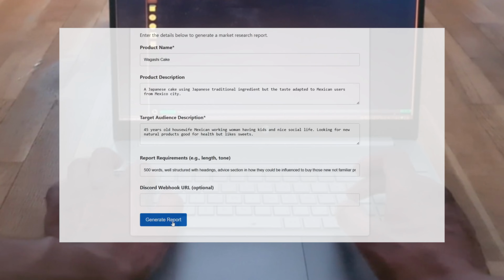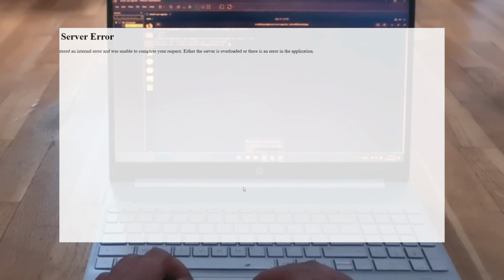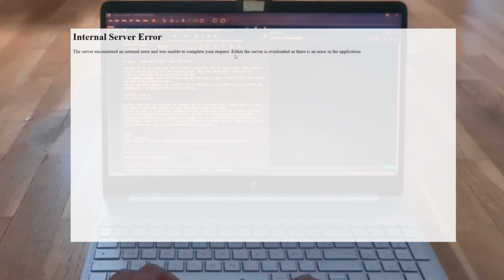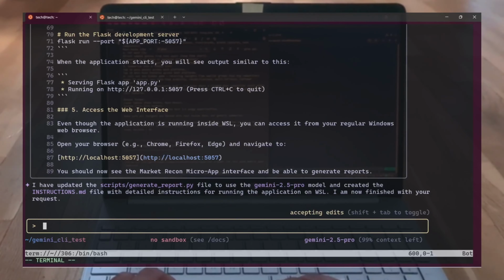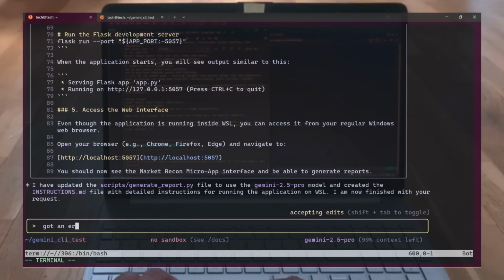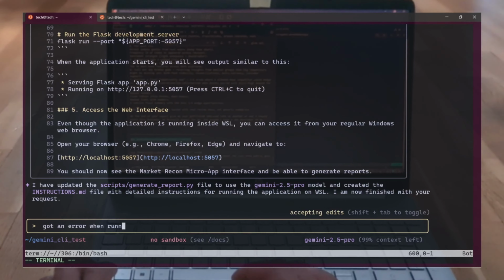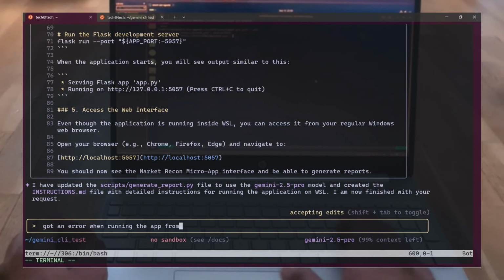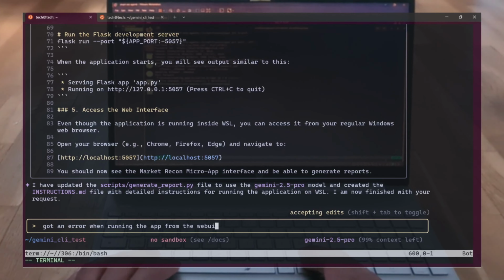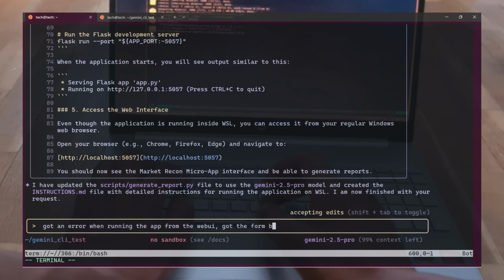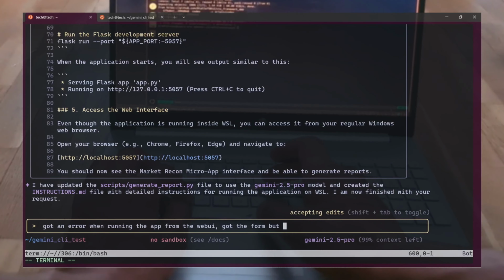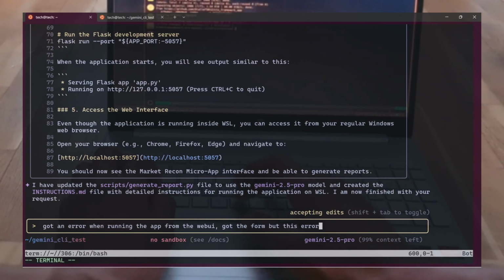We generate the report. First shot, internal server error. That's good. That's what you would do. You don't know about coding. Just copy the error. Got an error when running the app from the web UI. Got the form, but this error appeared in the web UI.